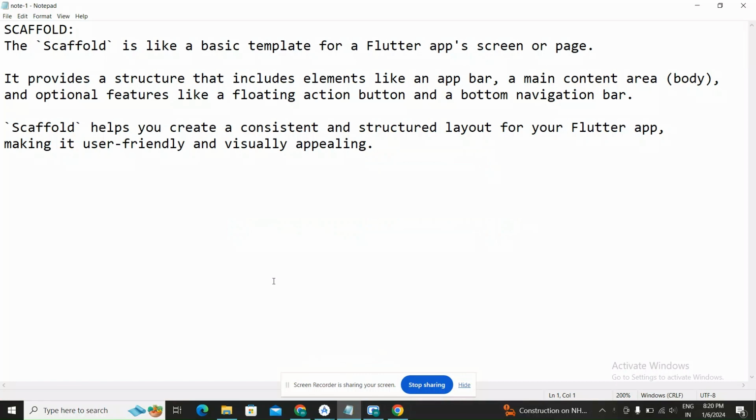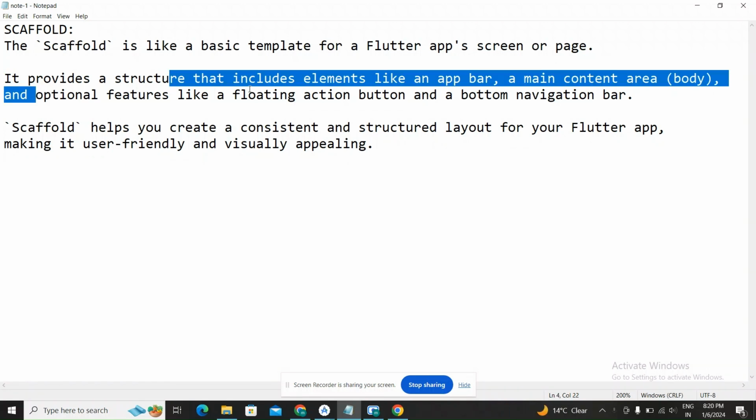Hello everyone, in this video we are going to discuss Scaffold. Scaffold is like a basic template for a Flutter app screen or page. It provides a basic structure that includes elements like the AppBar and a main content area like the body. It also provides optional features like a floating action button and the bottom navigation bar. So it helps you create a consistent and structured layout for your Flutter application.